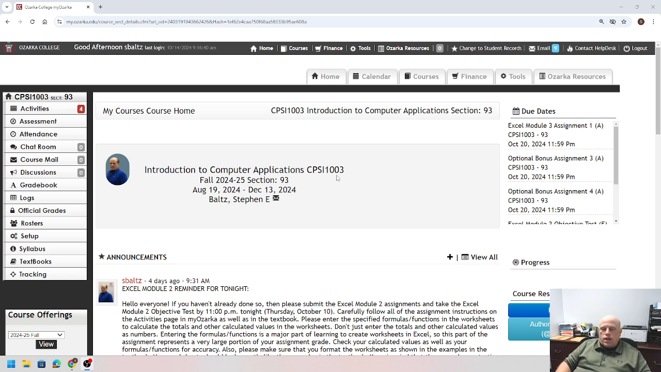So we need to make sure that we're inserting the formulas and functions, and that we're checking the accuracy of the calculated values and making sure that those values are correct before we submit our assignments. There are a few of you that need to take a little bit more time checking your worksheets.